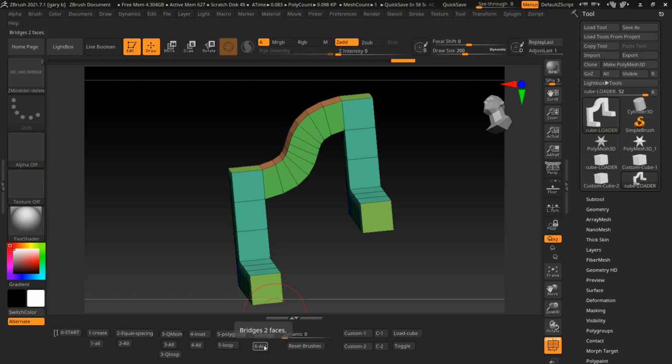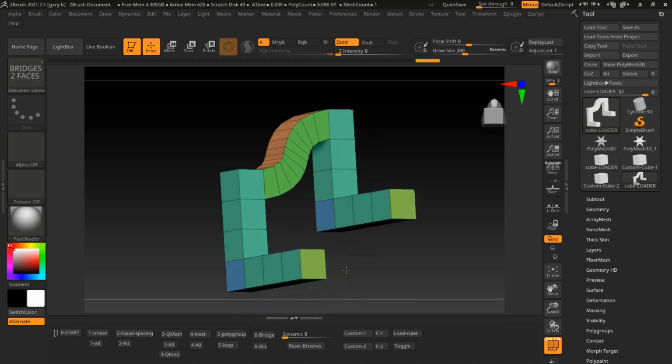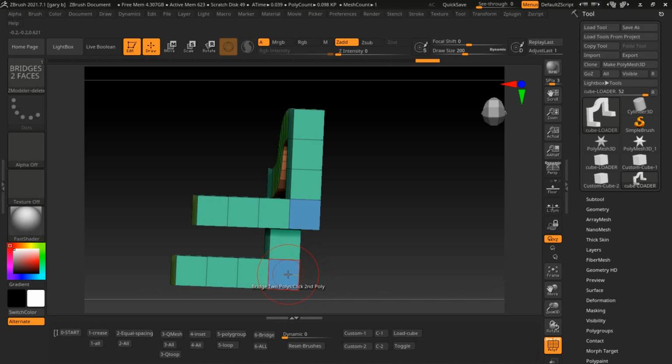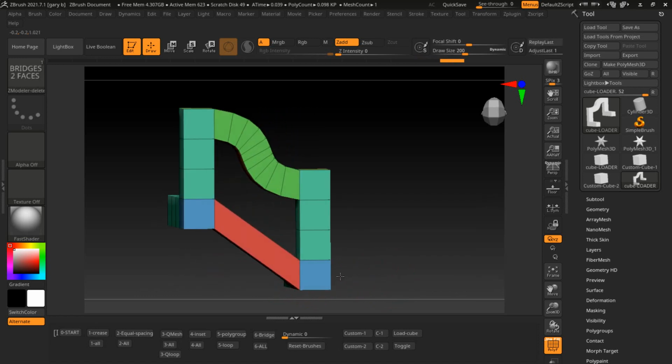So basically when you press this, you're going to get this, and you're going to get this. Okay? We can add our own edges later, and I'll show you how to do that.